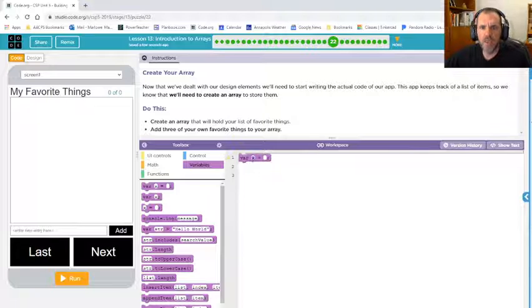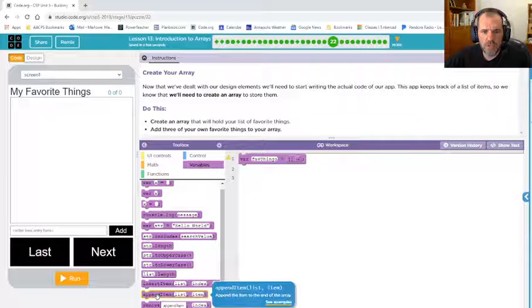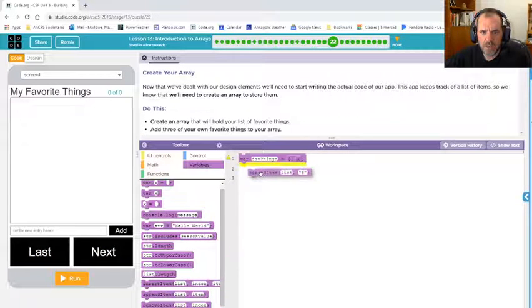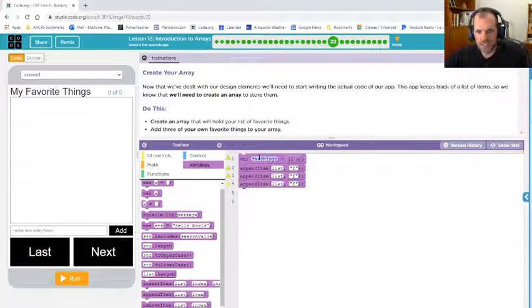Drag it up there. And this one is going to be called fave things, and that's my array. So if it's an array, I have to have those brackets on there, the square brackets, and it automatically figured that out for me. So next, I created that array, it's blank, and I want to add 3 things. So I'm going to use the append. I'm going to drag 3 appends up. I'm going to append 3 things to that list of fave things.